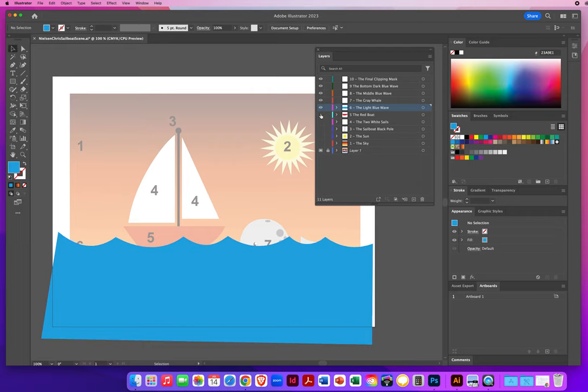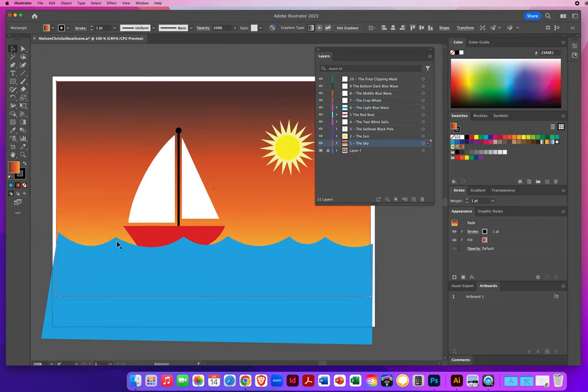Great. Here's what I've drawn so far. The rectangle goes way down into the water. You don't see that because the water is covering it up.